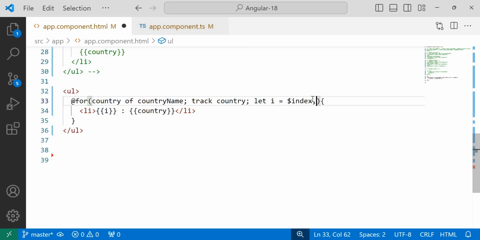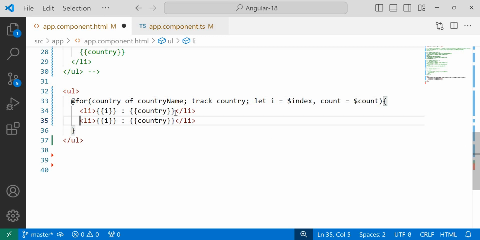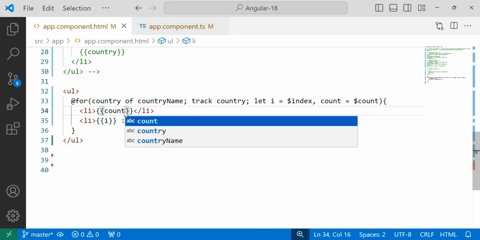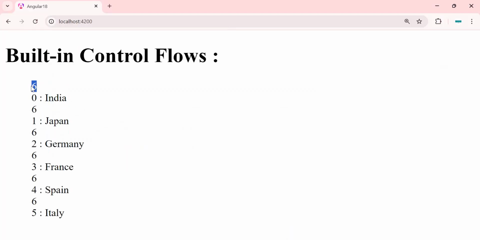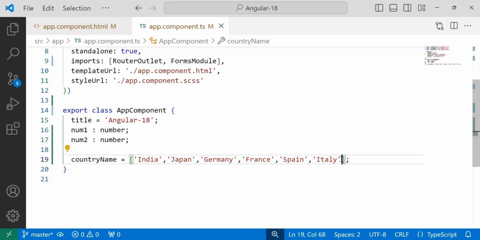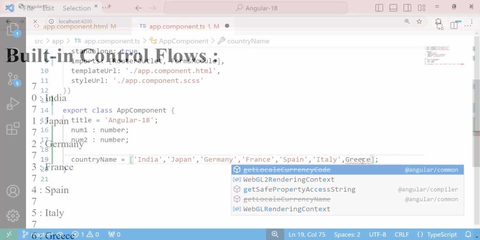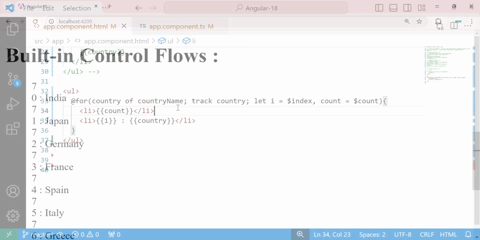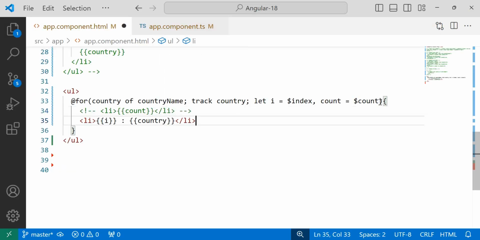Similarly, we can see the count: let count equals $count, and I'll add the count here. See, you can see it will count the values of your array. Okay, if we add one more country, you can see count is 7. So I'll just comment this count and we can see the next one.